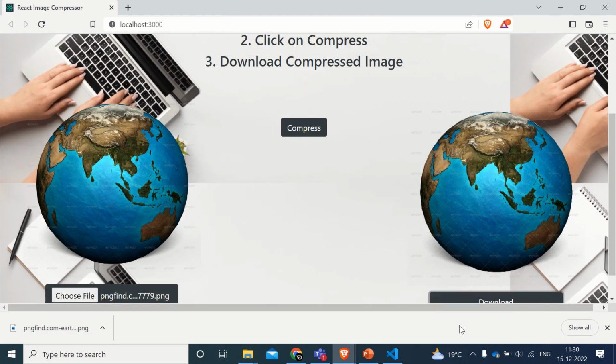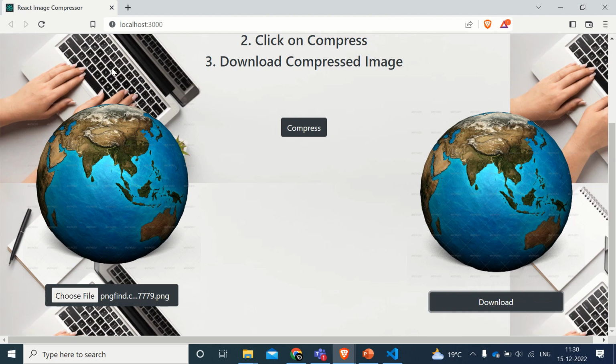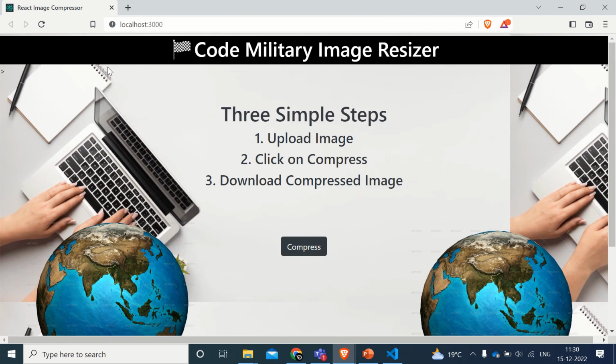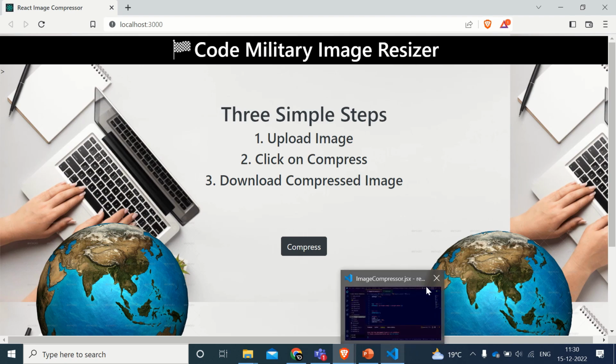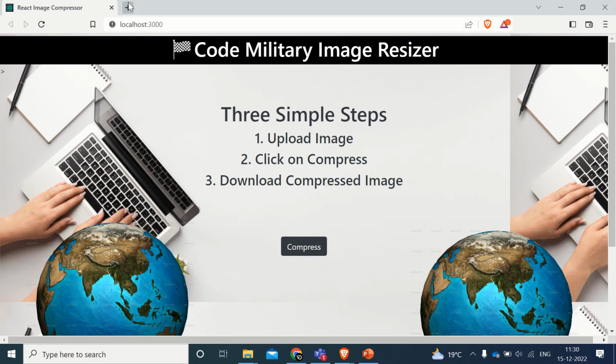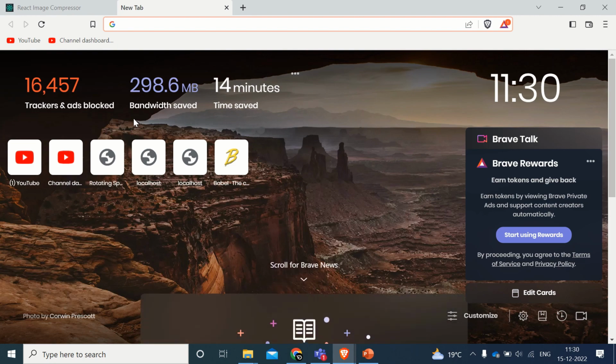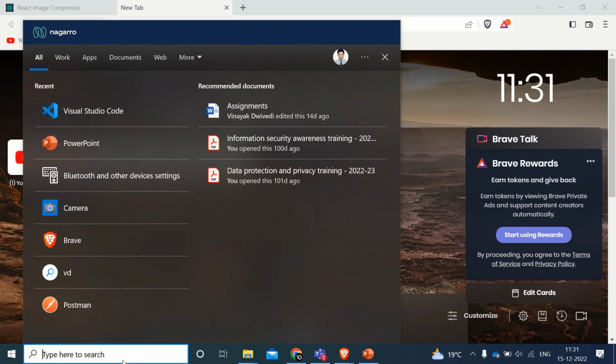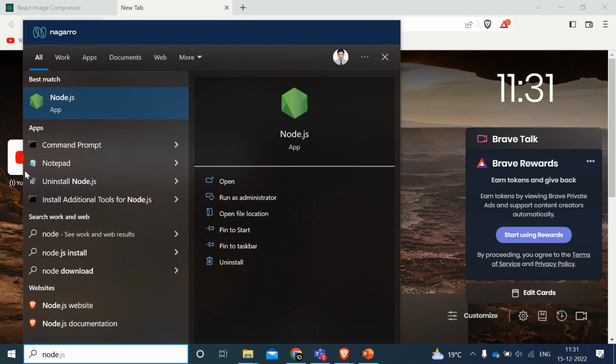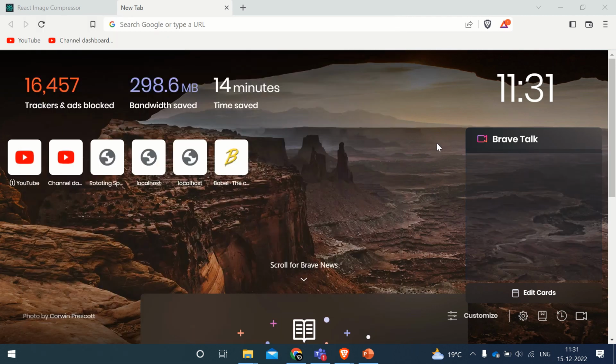Okay, so coming back, this was our cool demonstration of the project that we are going to build in this session. Let's go to our first step. The first step is to install Node.js. If you have already installed it, please skip this step. But those who haven't installed Node.js can install it. To check whether it is installed on your system or not, you can type node.js in the search bar, or you can check the npm command in your command prompt.